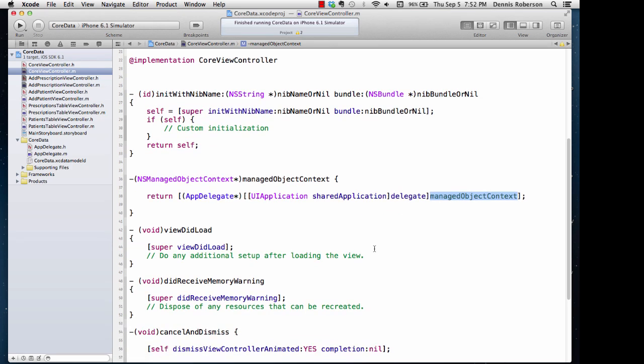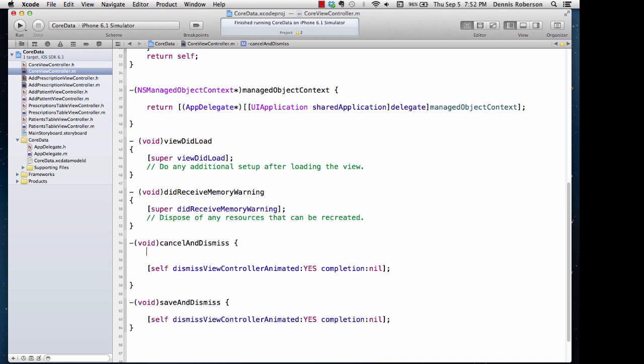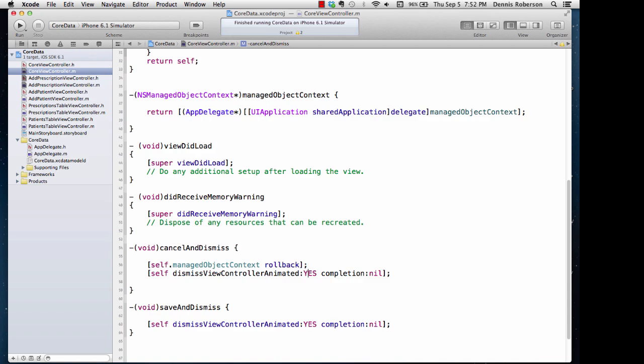Okay, let's go back down to our cancel and dismiss method now. And you'll see when we code our segue from the patient's table view controller to our add patient view controller that we'll be passing a new patient object. So we can't just dismiss our view controller when we click cancel. We have to remove that new object that was created. So we use the instance method rollback to accomplish that. So we need to add a bracket self dot manage object context rollback, and that takes care of that one.